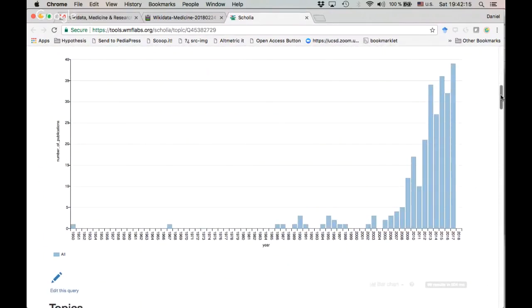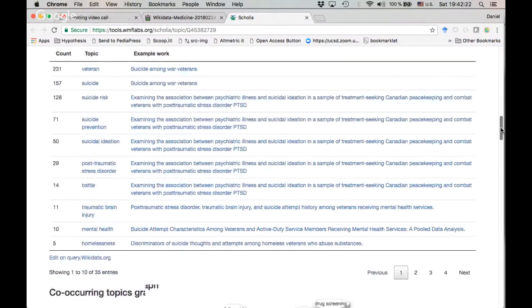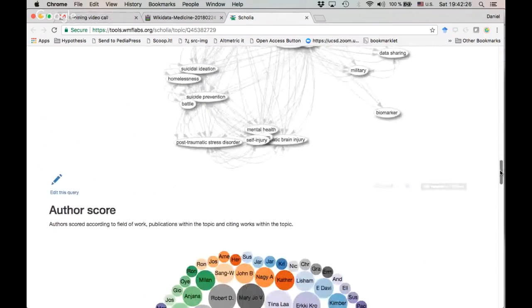So you've mentioned completeness of data. How do you track, if you can, even the completeness of the work being done on Wikidata?